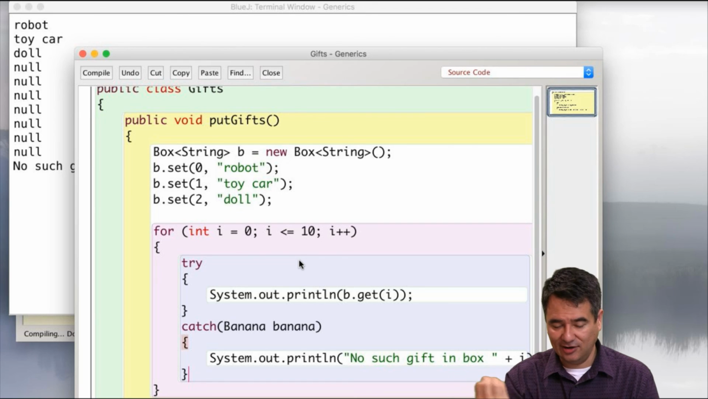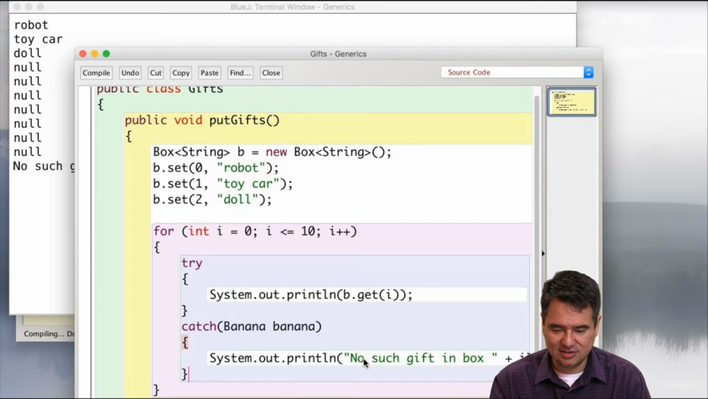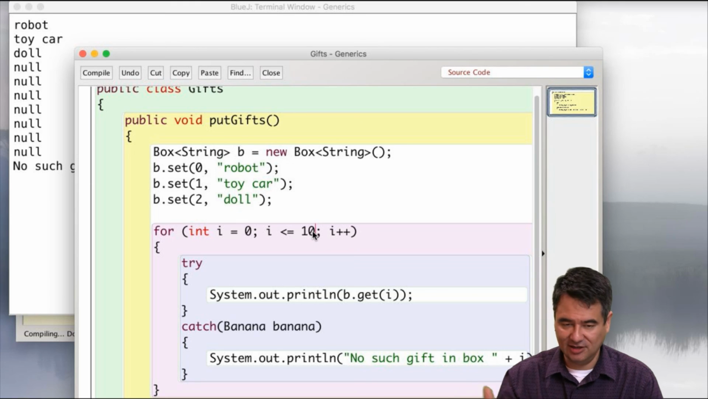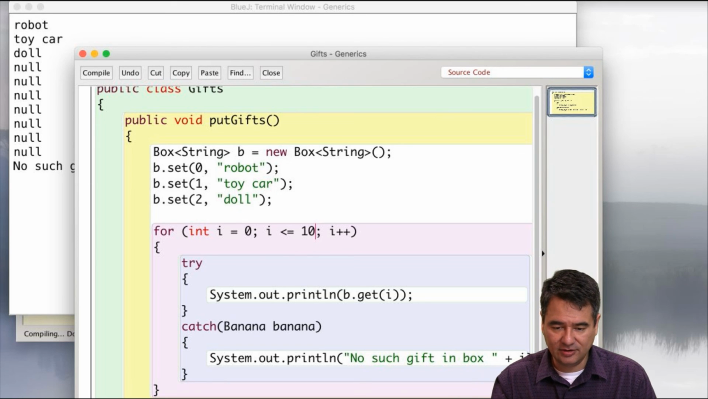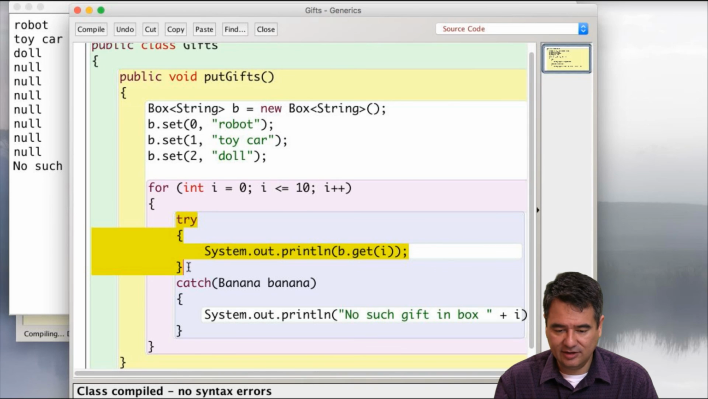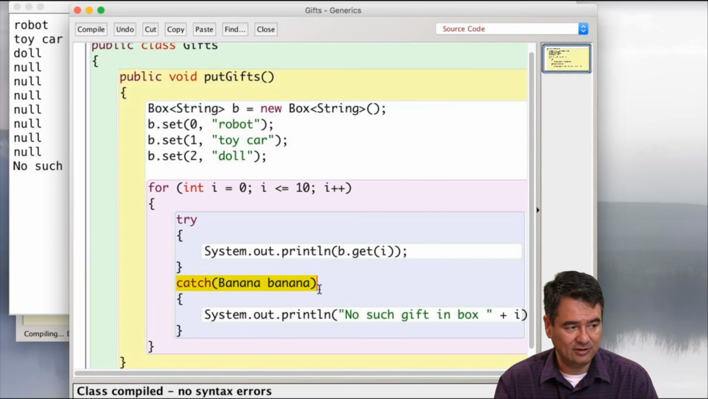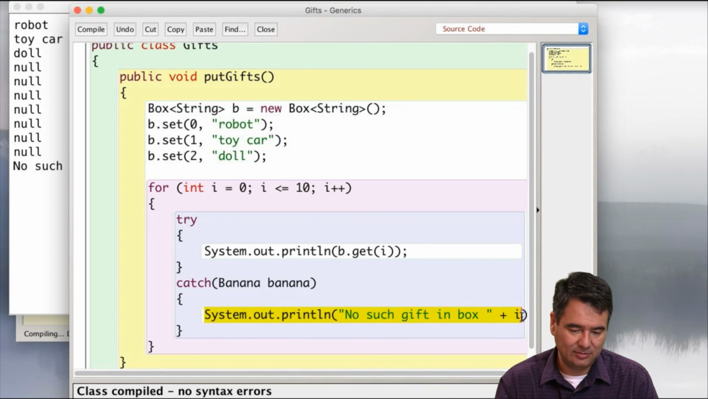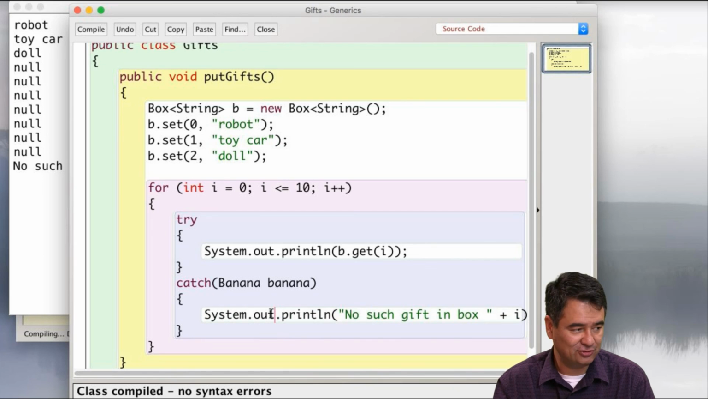And instead of printing out that big error message in red, we printed out a nice error message to us that says there's no such gift in box number 10, which lets us know that we tried to access box number 10 and there is no box number 10. Okay, so that's how you handle exceptions, by wrapping up the code that could generate an exception inside of a try, and then you catch the exception that is going to be thrown and you do something else, like print out an error message, or maybe this could loop back and reprompt the user or something like that.